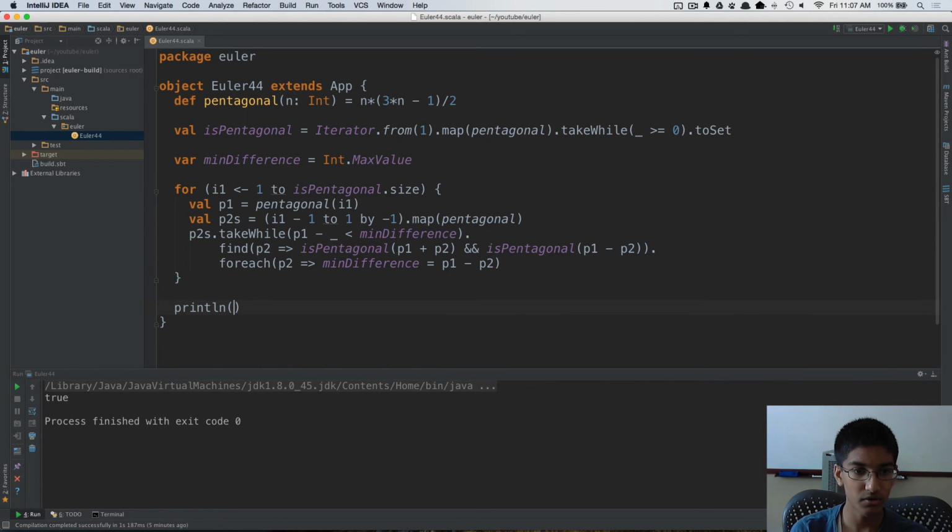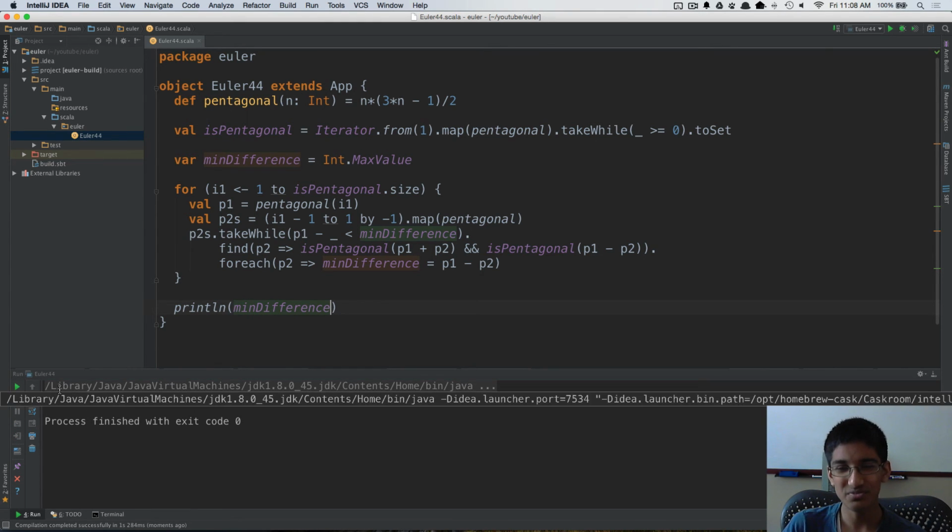Now, at the end, all you want to do is println minDifference, because that'll be set to the smallest difference we found. Now we can run, and we can wait. And we get our answer. But that was pretty slow.